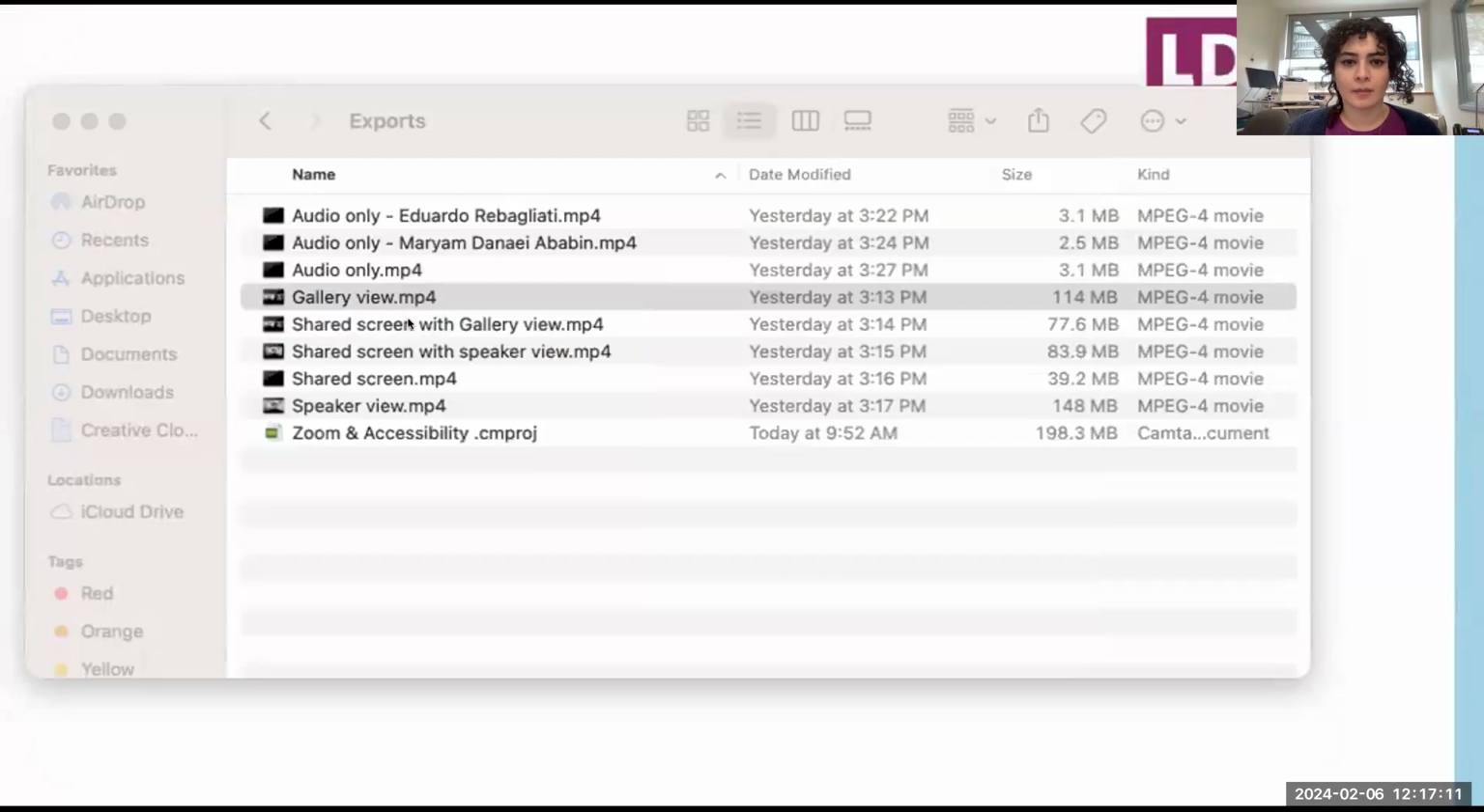And then you can have the shared screen, the slides, plus the speaker view only. I mean, it alternates between speakers.